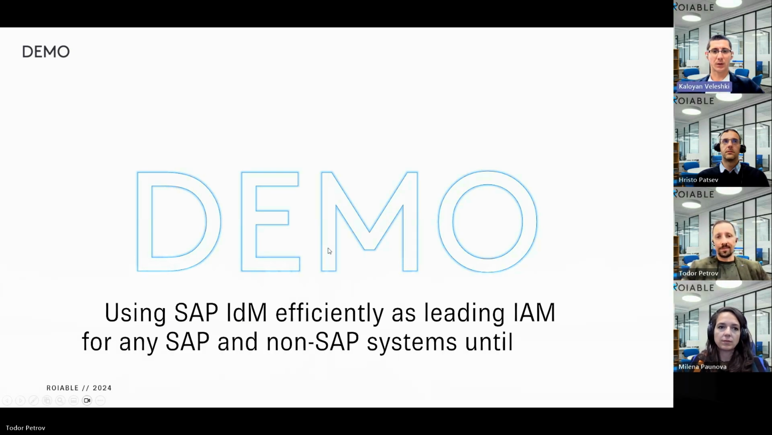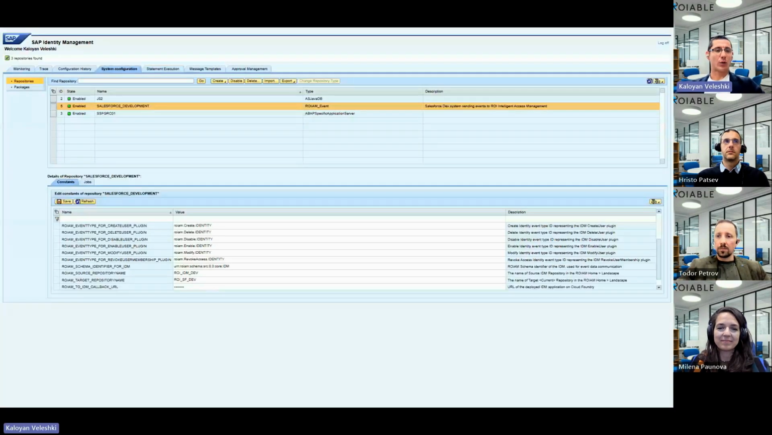Thank you, Todor. Welcome to all participants. I'm Kauyan Valeshki, and I will demonstrate to you how easy and seamlessly you can connect any system from IDM using the generalized ROIAM connector. For this purpose, I've prepared a repository to Salesforce development system, which is of type ROIAM event.